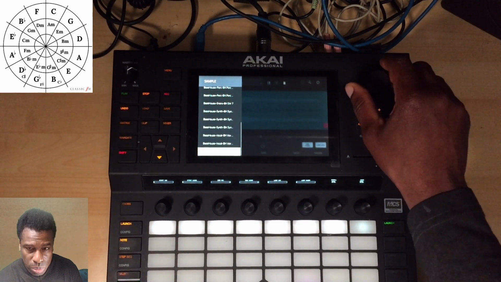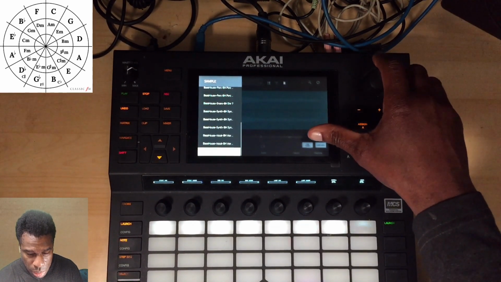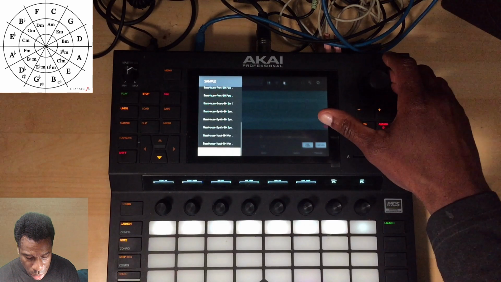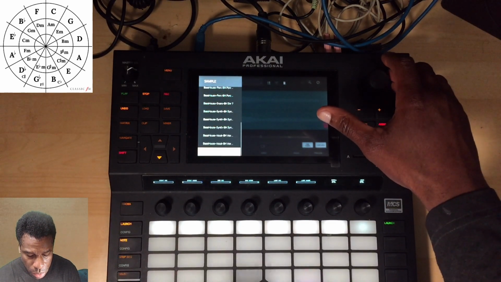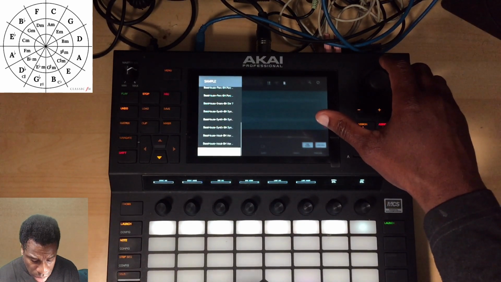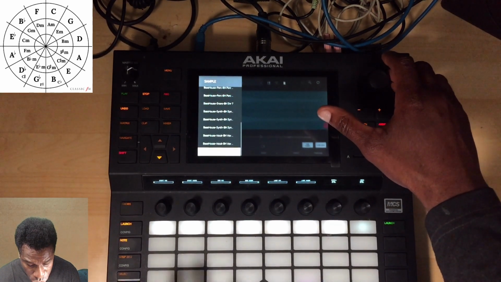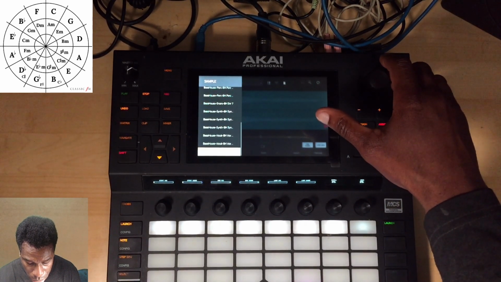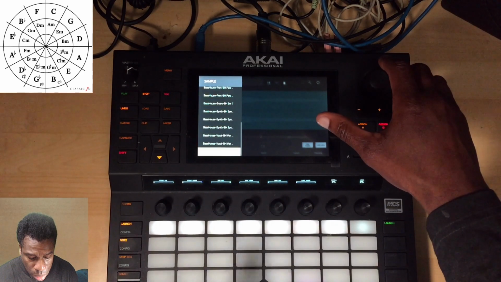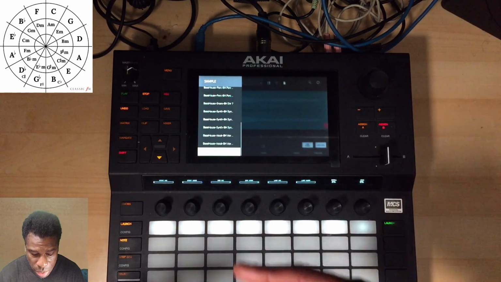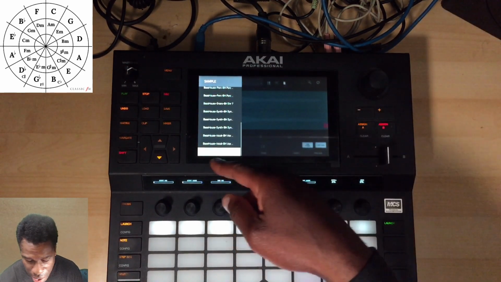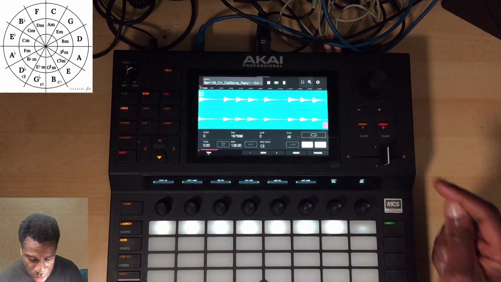If you load something up to the pool and it's not in a key group, it's not in a drum program, or it's not on an audio clip, you have to manually go through and find it. If it's in a drum program or it's in an audio clip, you just press the audio clip and it'll automatically populate sample edit with that sample. So I remembered it was BPM 126, so I'll go there.